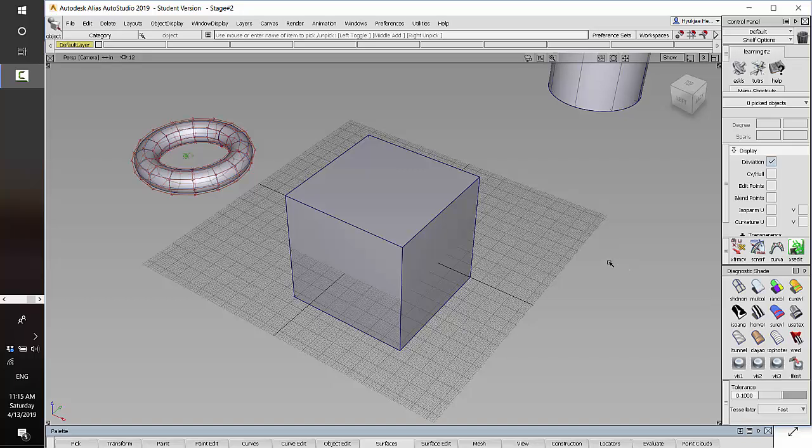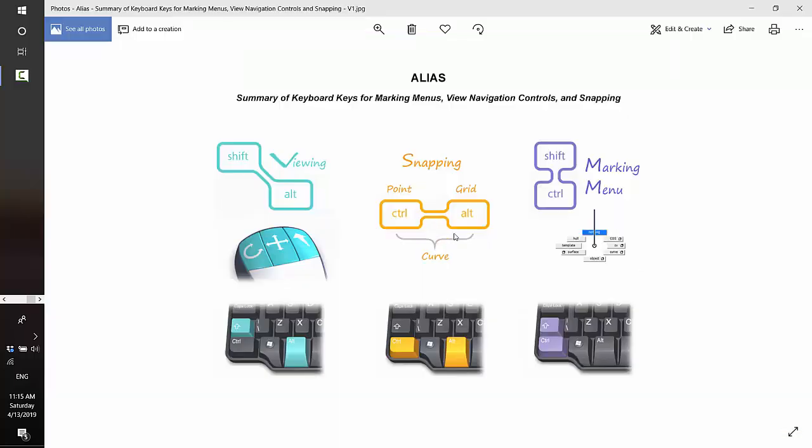So in order to be able to do that, there's a tool called marking menus. Marking menus are menus that pop up at your cursor, very similar to Maya's hotbox when you press down the space bar. But in Alias Studio, the marking menus are triggered when you press down the Shift and Control key on your keyboard at the same time.